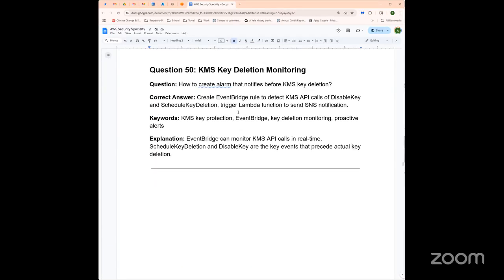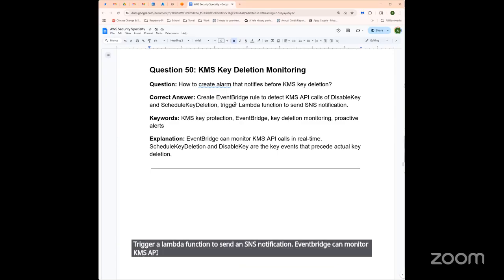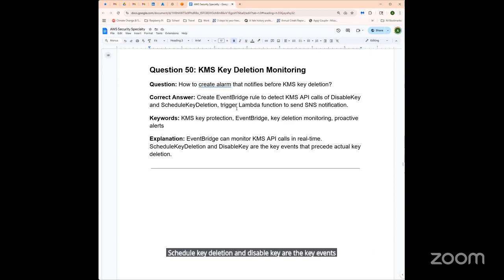How do you create an alarm that notifies before KMS key deletion? Create an EventBridge rule to detect KMS API calls of disable key and schedule key deletion. Trigger a Lambda function to send an SNS notification. EventBridge can monitor KMS API calls in real time. Schedule key deletion and disable key are the key events that precede actual key deletion.